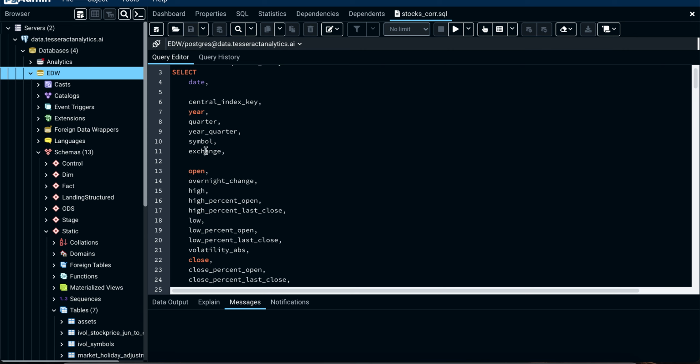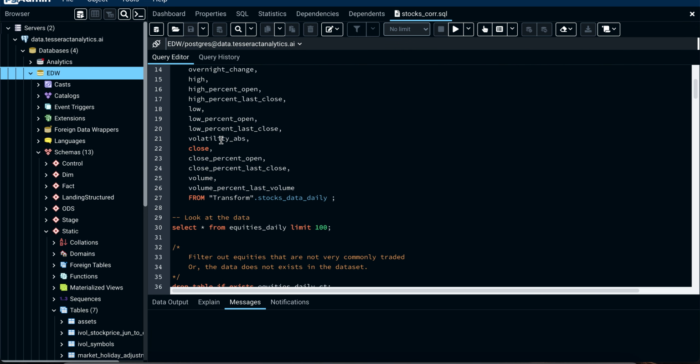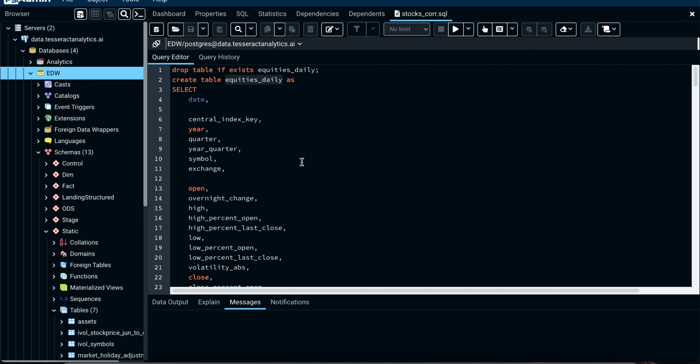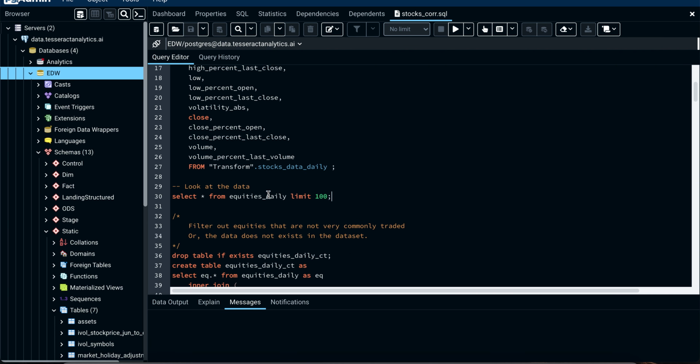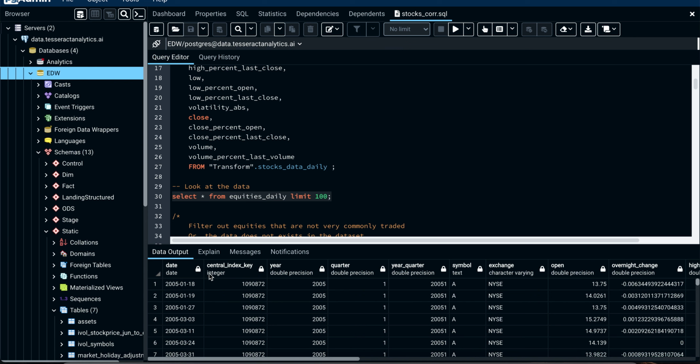I have the symbol, the exchange, extra fields like the year and the quarter, which are not going to be that interesting for us, and the central index key of the company that's associated to that symbol. So I went ahead and put this data into an equities daily table. So let's take a look at the top 100 rows in this table, to get a visual sense.